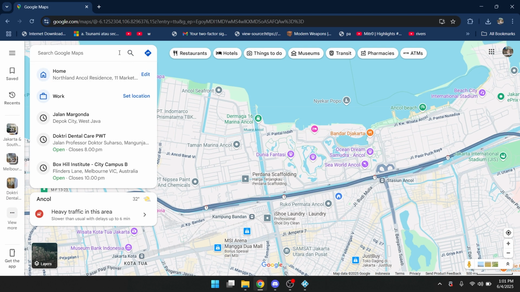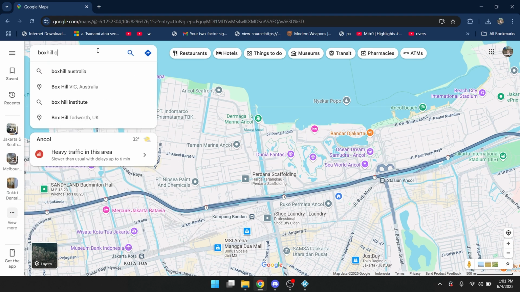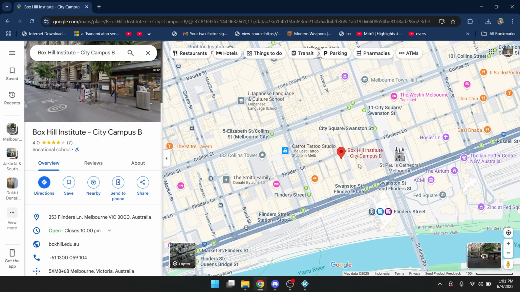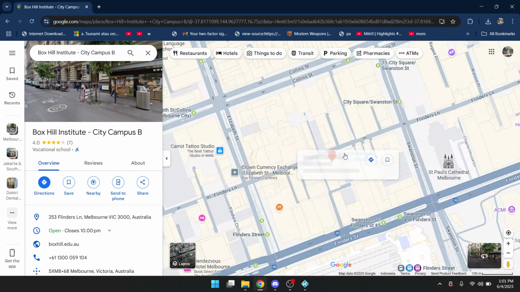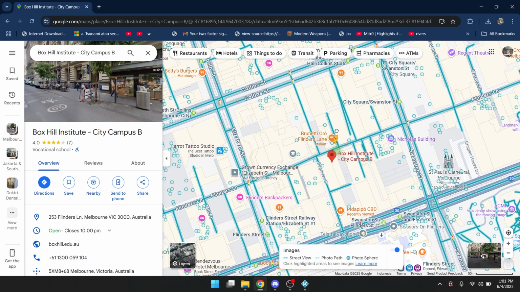And when you're here, you can just search here and type in the place that you want to see. For me, I'm going to type in here, Melbourne. Alright, and now you can just zoom here into the map and drag this yellow man here into the place that you want to see. For example, I'm going to drop it here.